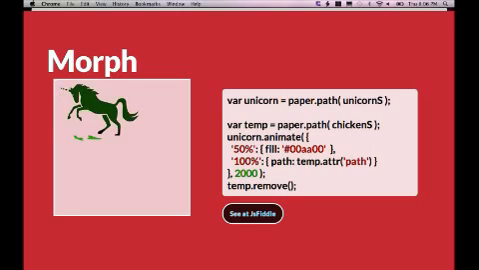And then what we're doing for the animation is we're saying, I want to animate the path for the unicorn to the path from the chicken. So where here it says temp.attr path, that's pulling this path object out. And so animate that. And then down here, we just remove the chicken because we don't actually want to show that temporary shape. This alternative syntax allows you to do multiple steps. It actually looks very similar to the CSS animations syntax. So you pass it a percentage of where in that total animation it should step to.